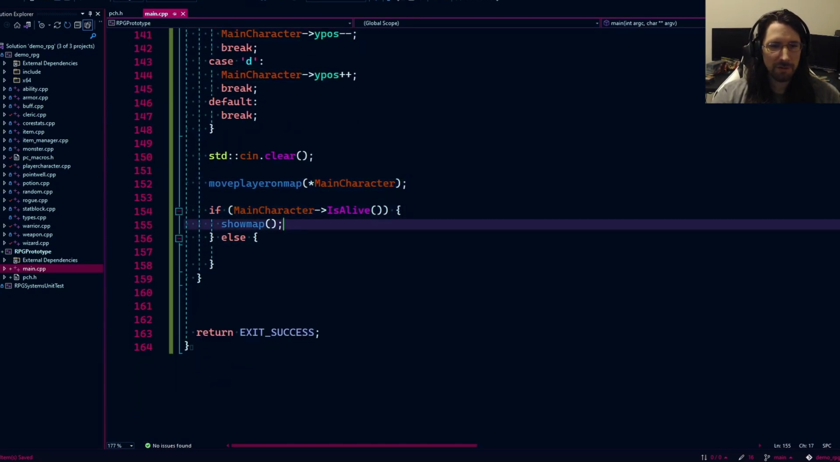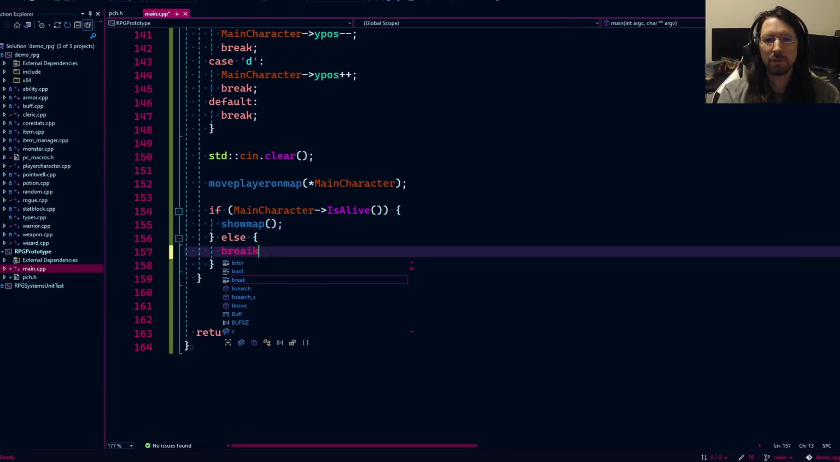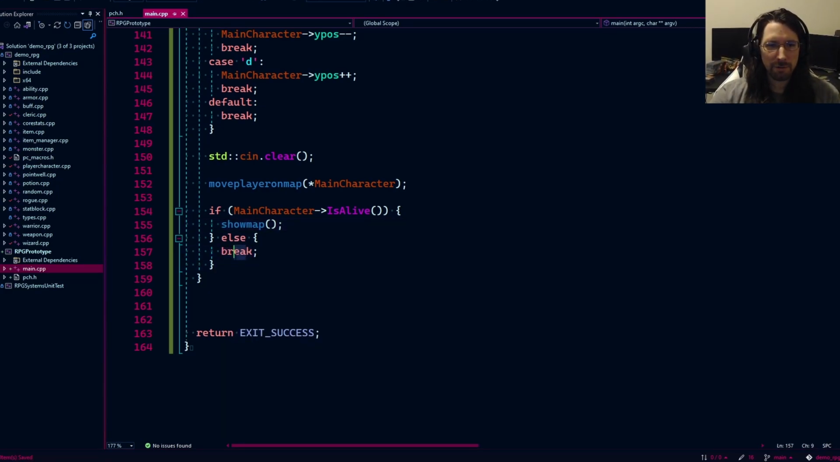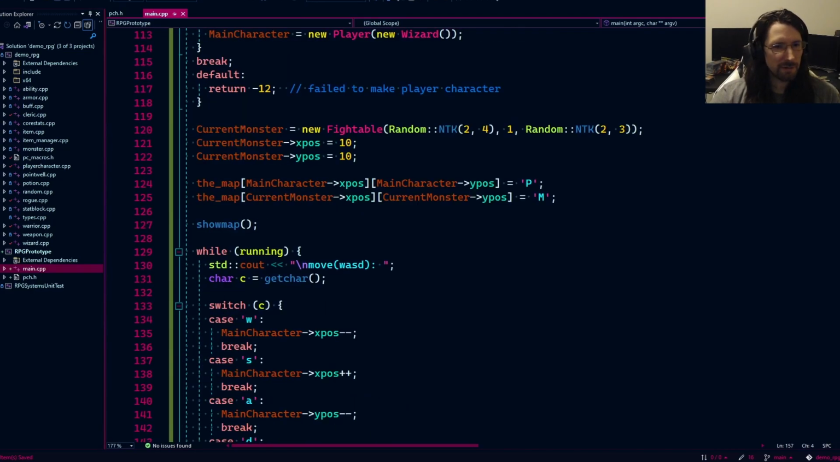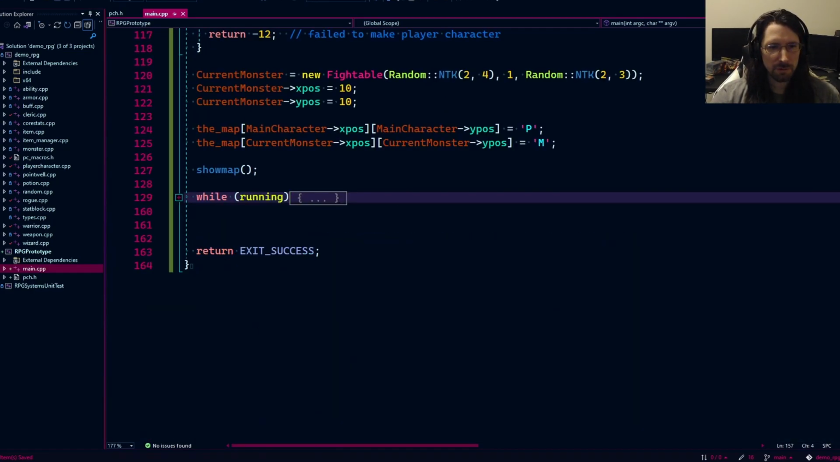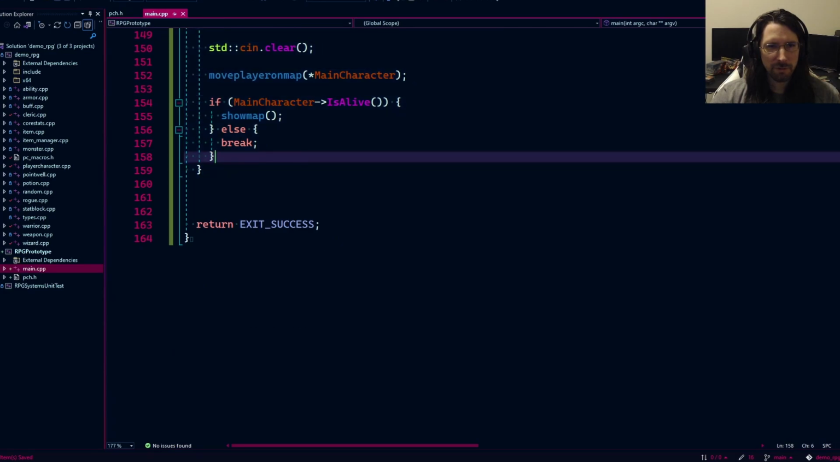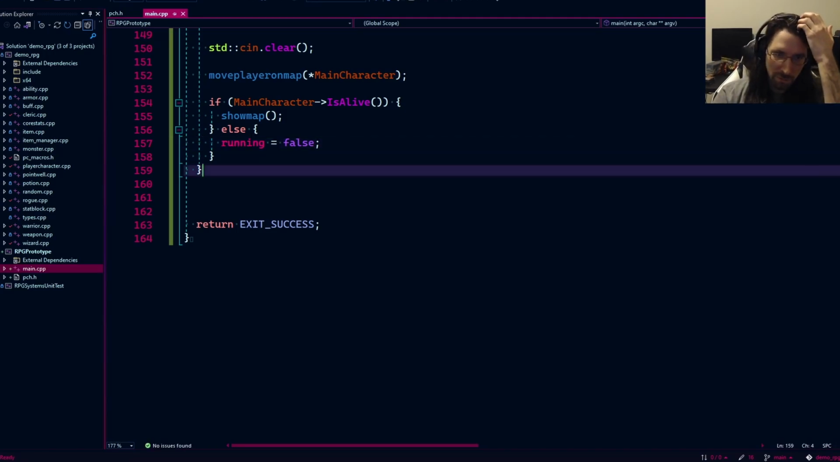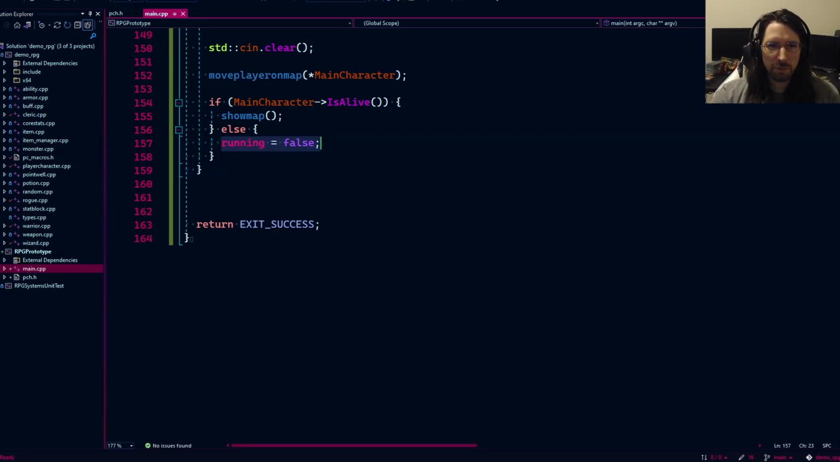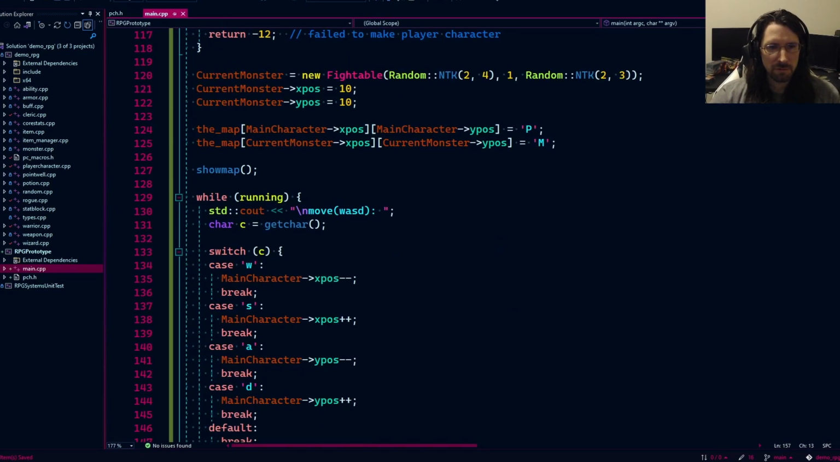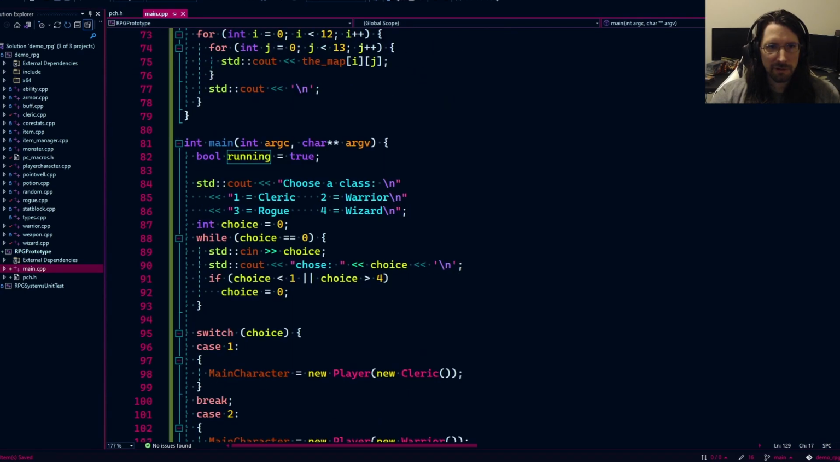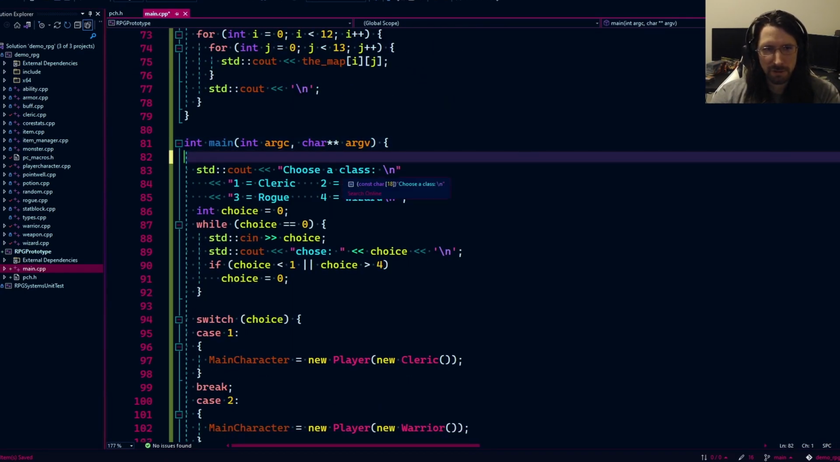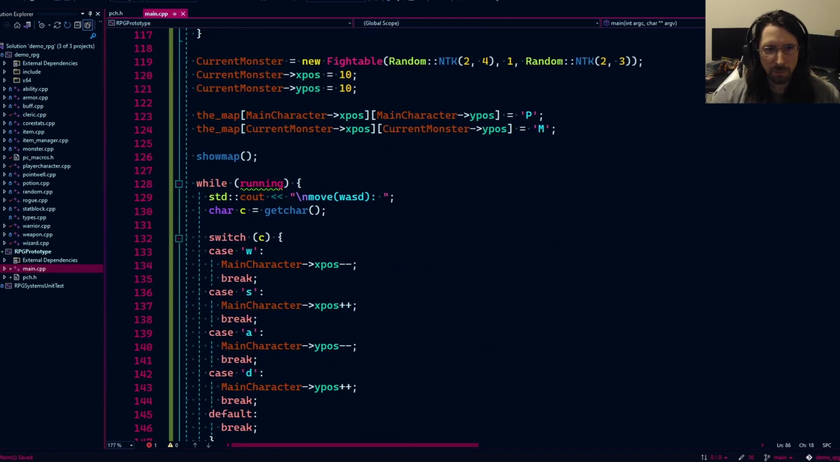We want them, if it's alive, to continue. Else we want to do break, which is going to break out of the while. So if we died, if we're not alive, it's going to break out of this while loop, this while running. Or other than break, we could say running is false, because we are controlling it with that loop. If we don't care about this Boolean too much, just an optional way of doing infinite while loops, we could get rid of this running altogether.